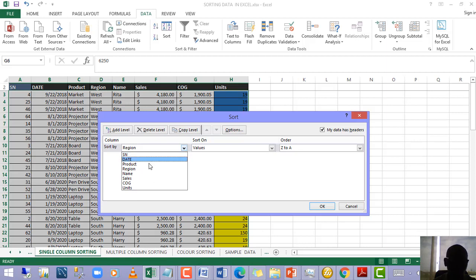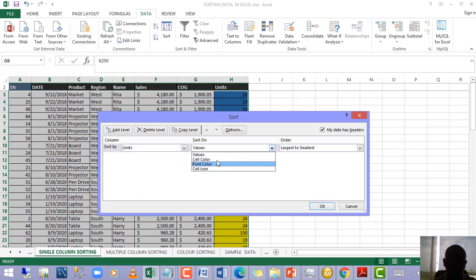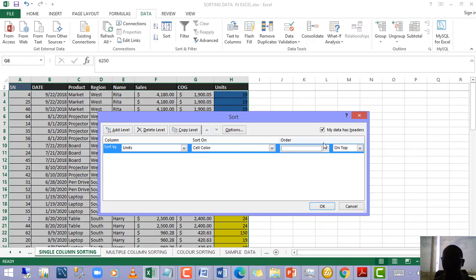The next thing that I want to know, I want to use color. So the column of interest is units. That's very important. Then this is the most important thing: the criteria you want to use is cell color. Now, if you check here, you will see the different colors that we have: blue, yellow, green, and white.